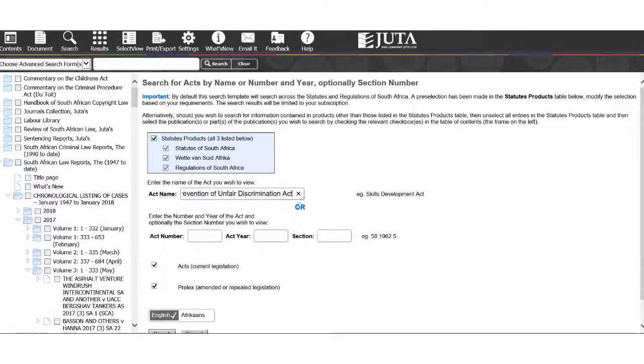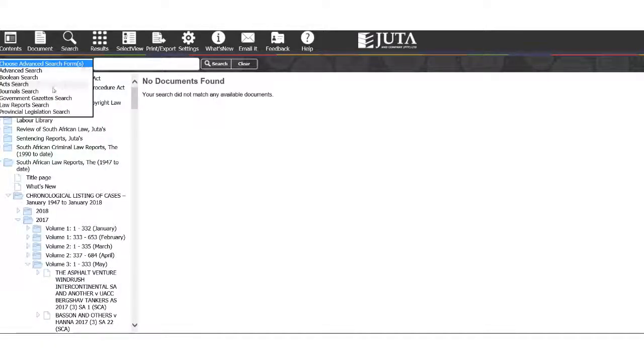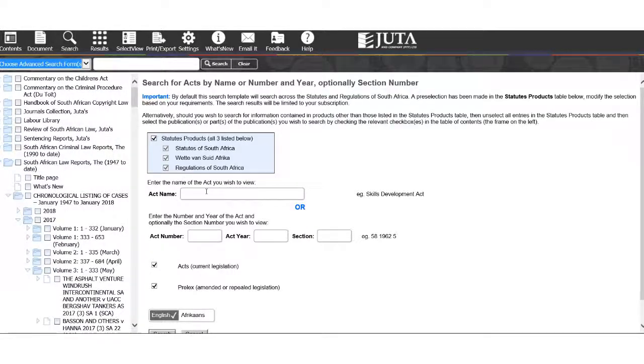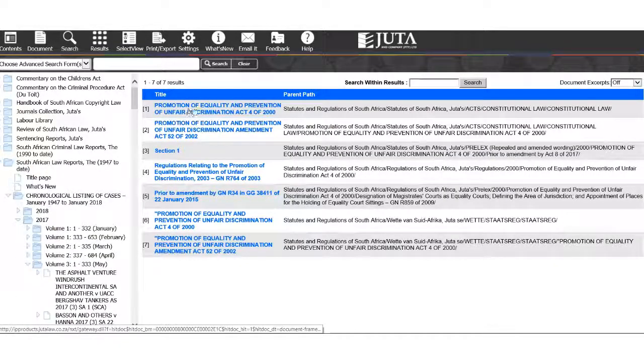And again, if you type incorrect information, for instance here, then you click search. It will say no documents found because the information is not correct. So make it a point that every time you type in the information, it's correct. Let us retype that again and remove 2004. Then we say search. Then there it gives us the Promotion of Equality and Prevention of Unfair Discrimination Act of 2000.